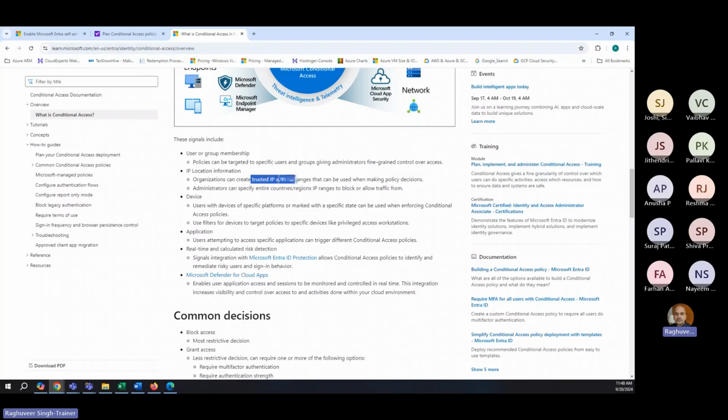IP information and location. Organizations can create trusted IP address ranges. They can identify their corporate locations. So if you have multiple corporate offices, each corporate office has an IP address. You can collate all of that information and create a trusted IP location range, so that all of these IP addresses will be allowed access when users from these locations try to access applications that authenticate using Entra. Administrators can specify entire country regions or IP ranges to block or allow traffic.